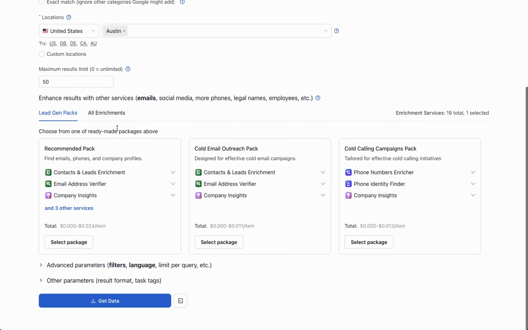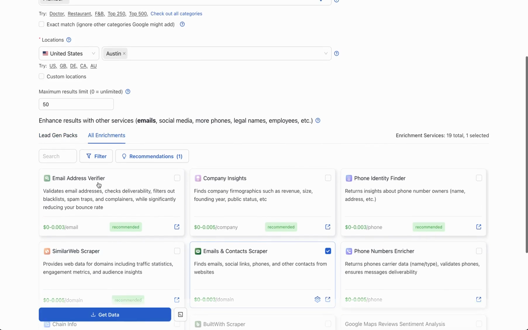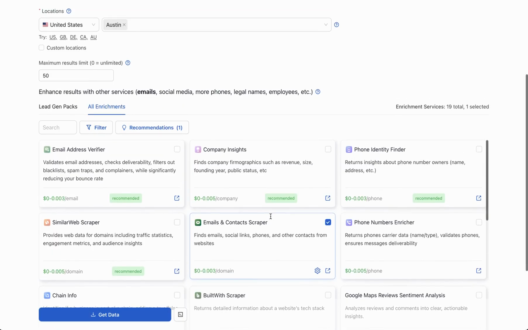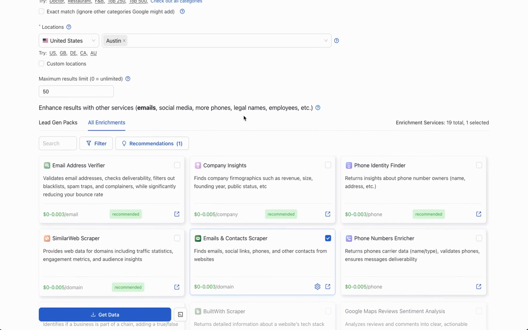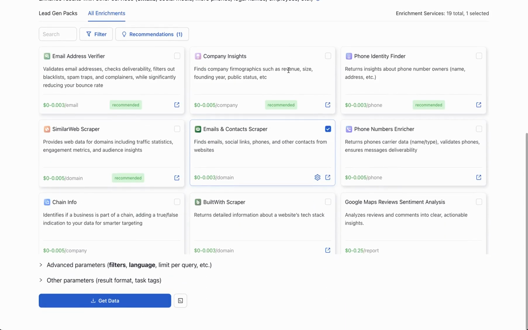And then the only enrichment I'm going to do, you don't have to do this, but it's going to grab social media accounts and emails. And it is this emails and contacts scraper. It should be pre-checked, but if it's not, that's the one you want to get if you want to have more contact information. And it does cost a little bit more, but I'm going to do that here.